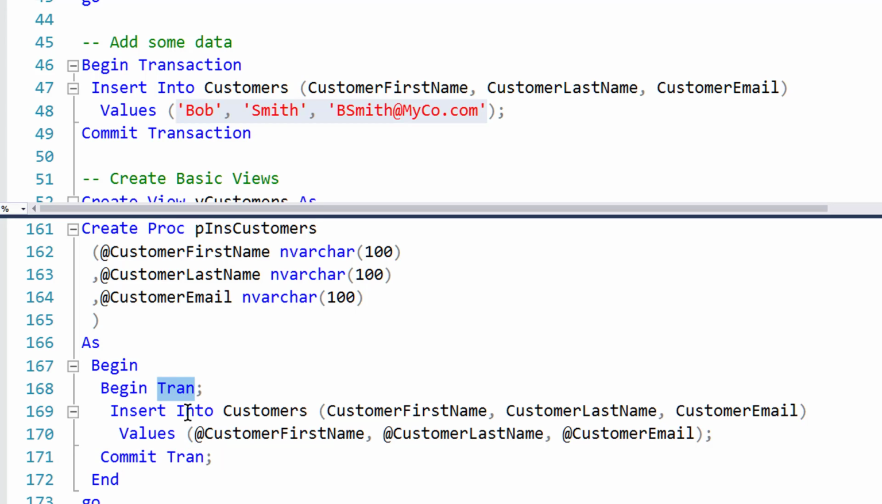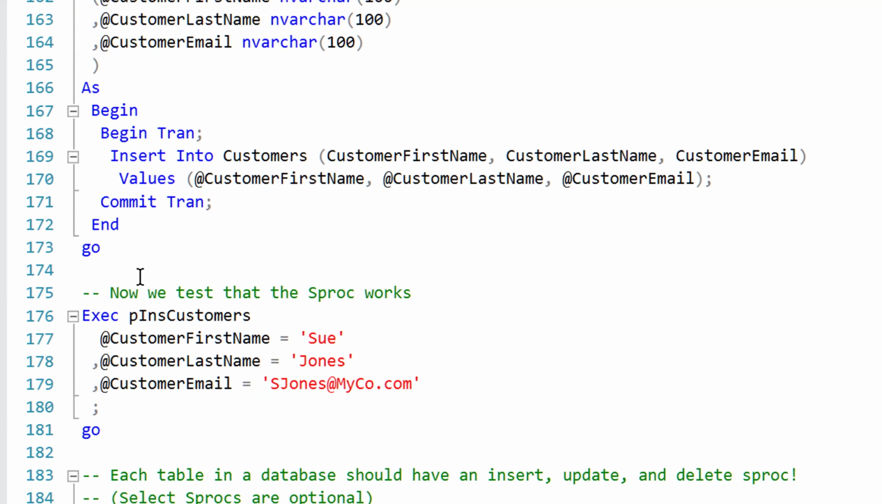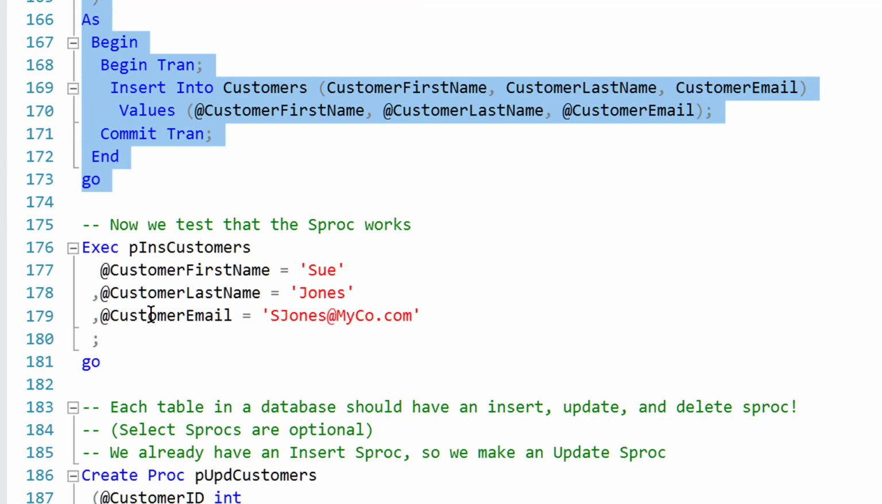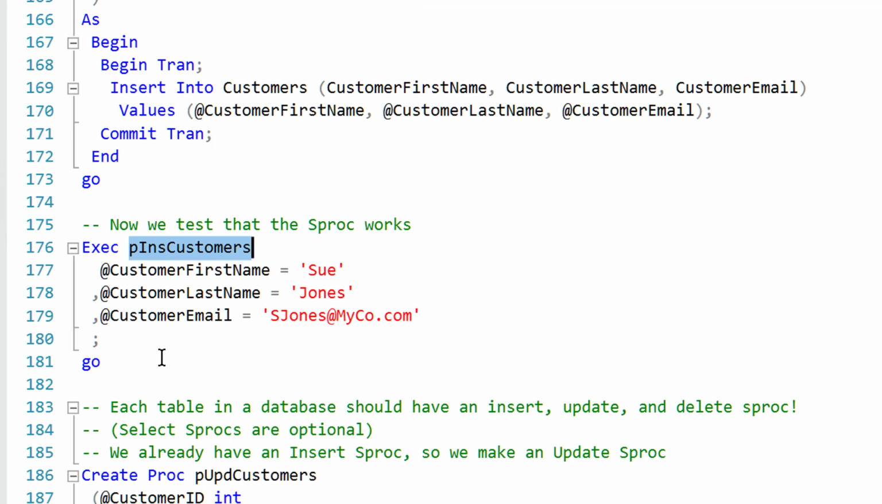You don't have to write out the entire word transaction. You can just use the first 4 letters. We've seen that pattern a few times now. And make the stored procedure. Now to use the stored procedure, I just execute it like we've seen before, and we pass in the values we want.